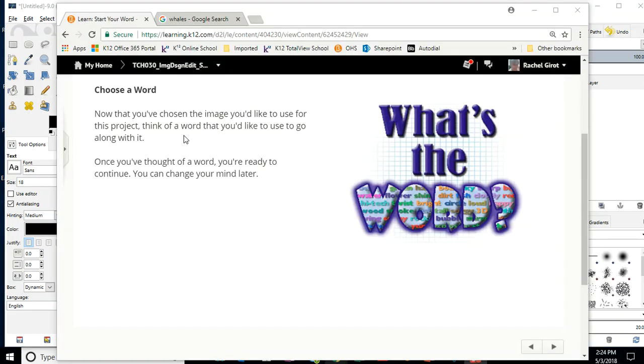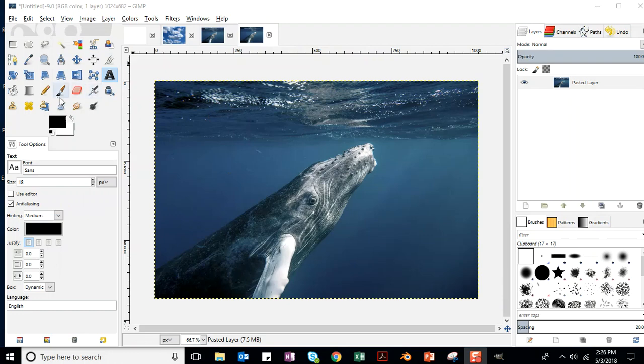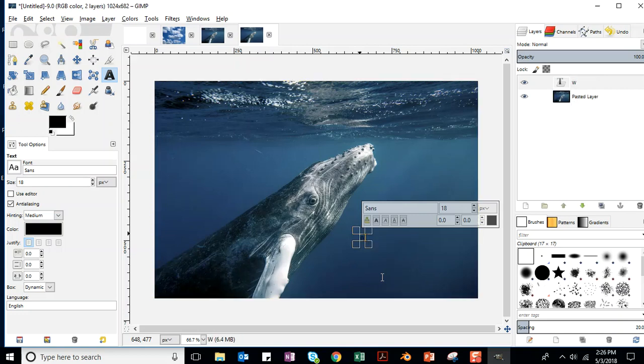Now, think of a word that you'd like to use to go along with your image. Once you've thought of a word, you're ready to continue. You can change your mind later. All right, so let's just go ahead, and you want to be thinking about contrast. So since I have a dark background, I need something that is going to pop out. If I use black, grabbing my text tool, and I'm just going to click right here, and if I type the word whale, you'll notice that it doesn't stand out very well, does it?